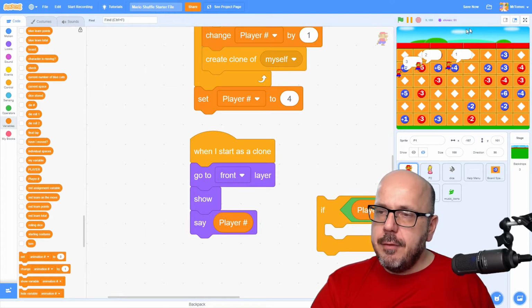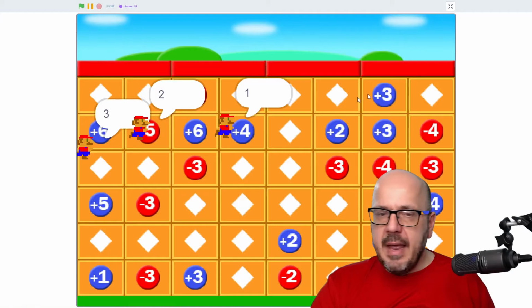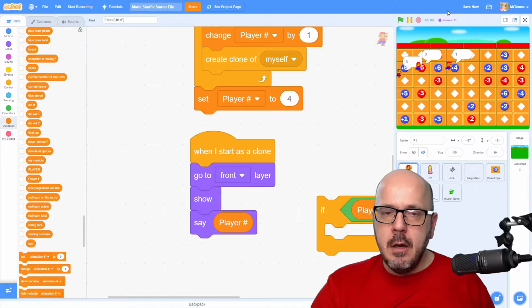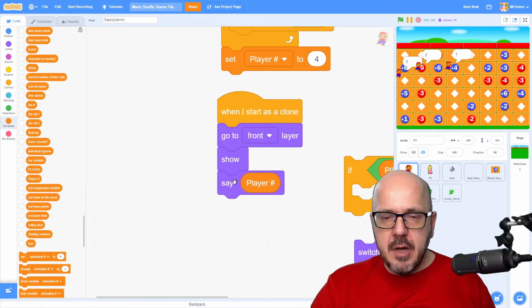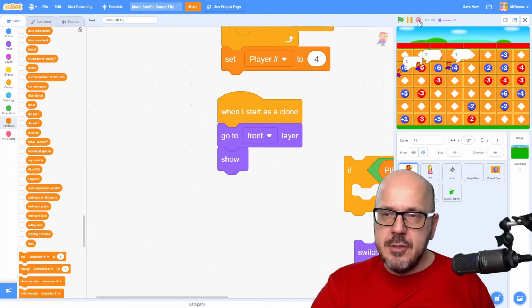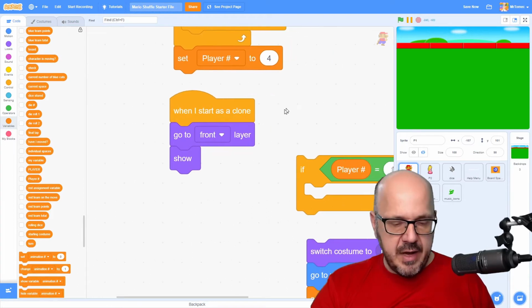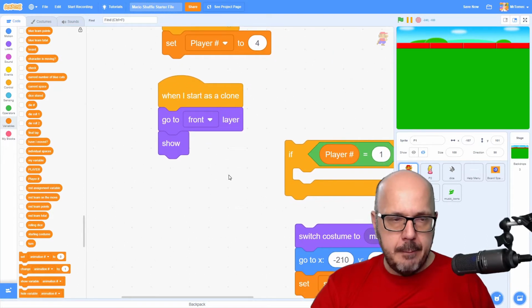And you can see that there are 3 characters, each of whom has his own little ID number. We can confirm what they are by having them say that. Okay, we don't want that in our final game, so I'm going to grab that say block and trash it. I just wanted to show you guys how we can confirm what everybody's ID number is.